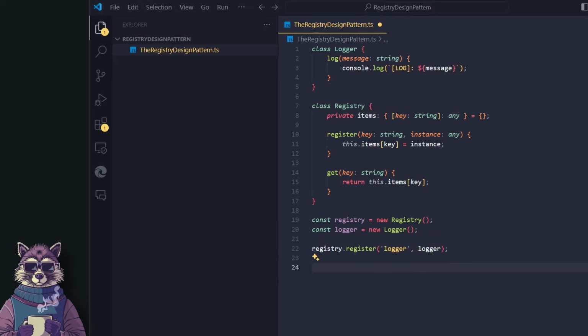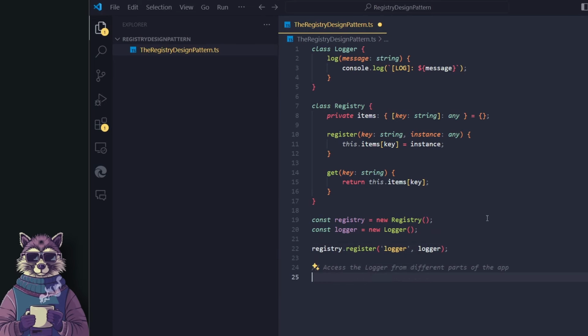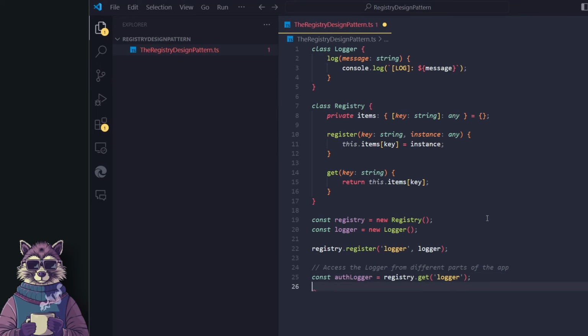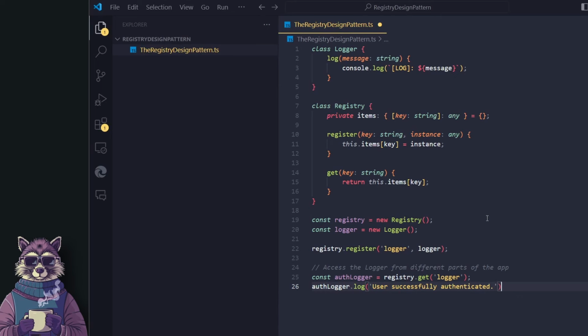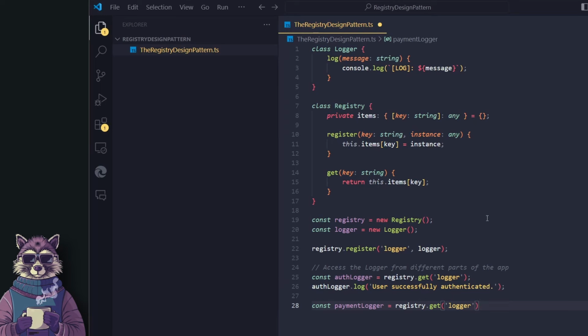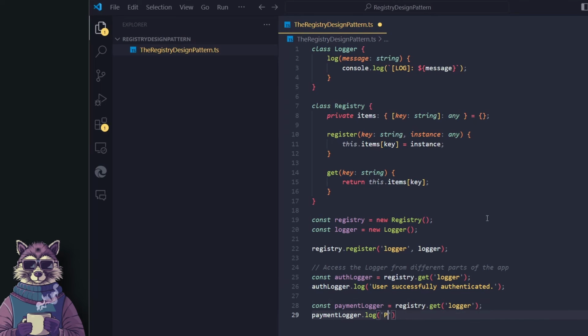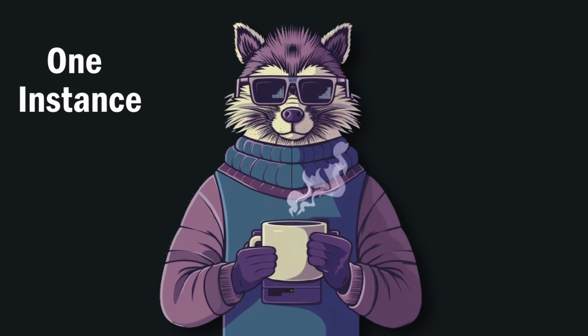Here's where it gets cool. Let's pretend different parts of our app need to log messages, authentication, payment processing, you name it. Instead of spinning up a fresh logger each time, we just pull the one we registered earlier. And there you go. Auth logger and payment logger both refer to the same logger instance we registered. We're keeping it centralized, saving memory, and making sure our logs stay consistent across the app. Nice and clean, right? Instead of multiple loggers cluttering up memory, we have got one go-to instance that's easy to find and easy to use.